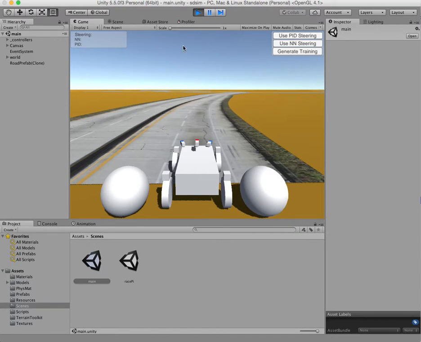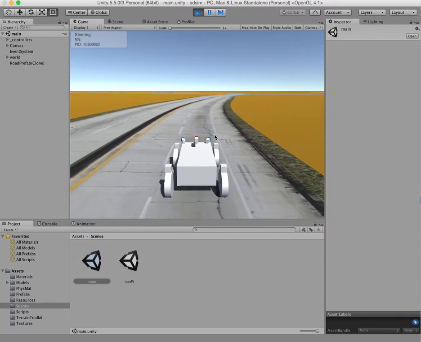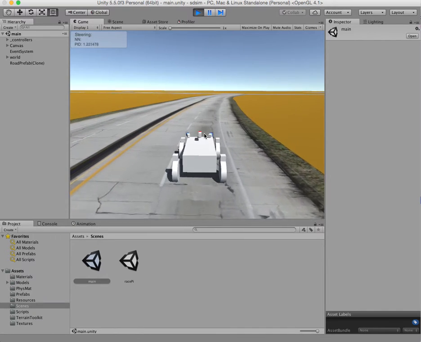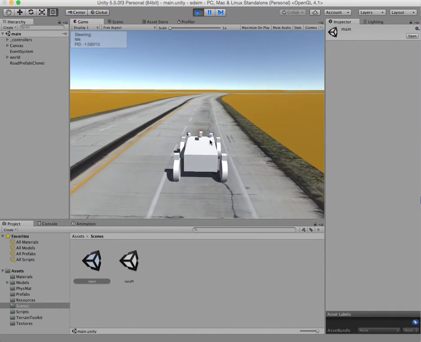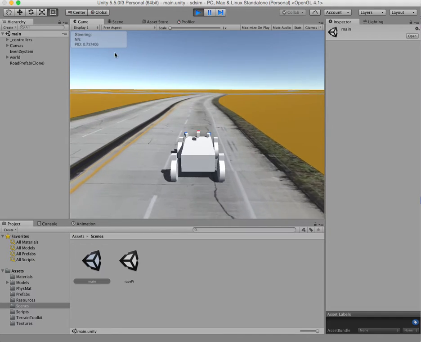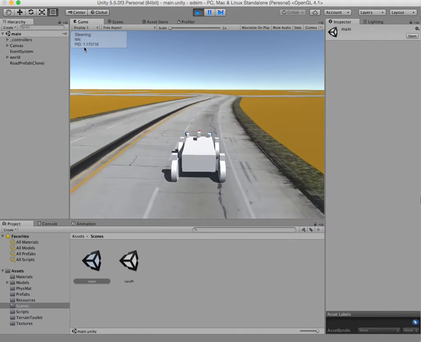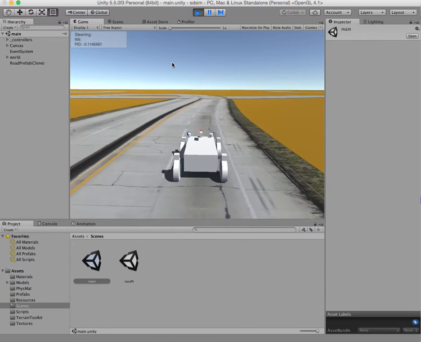So this world starts out as a random path that gets generated. And then from that random path, I generate a road mesh. And so this PID steering, if I click that, you can see that it's going to start driving. As it drives, it will oscillate here, and you'll see up here in the steering, the PID, this is the steering angle that it's using.